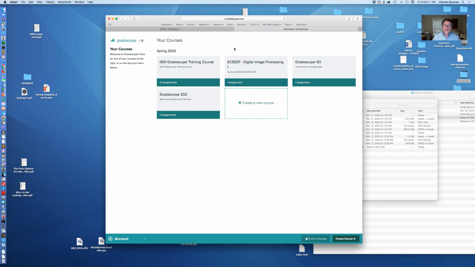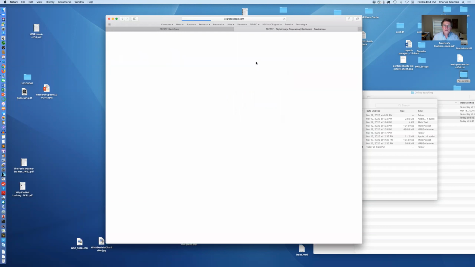So I've already set up my Gradescope account. You can see here, this is the Gradescope webpage, and I already linked my course to Gradescope. That has to be done through a handshake between Gradescope and your university. But I've already done that. It shouldn't be too complicated to do. So then I click on this. This is the course I'm teaching.